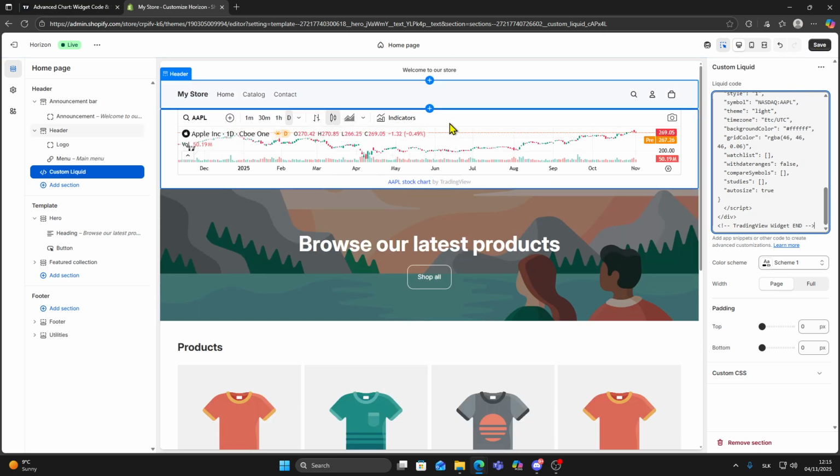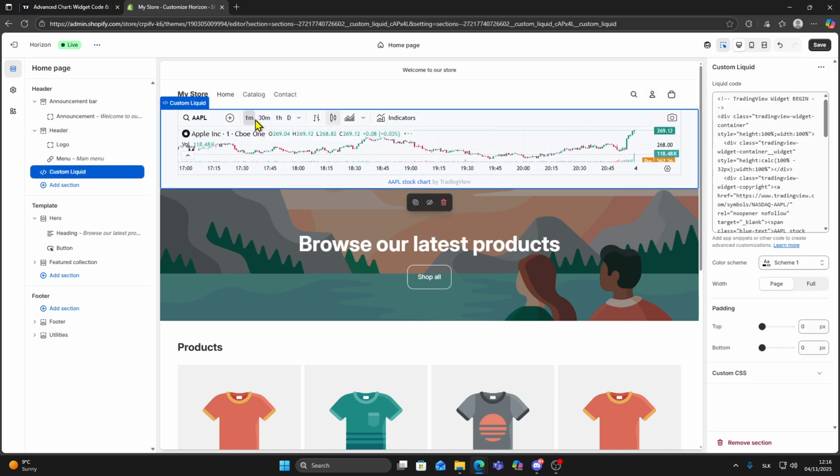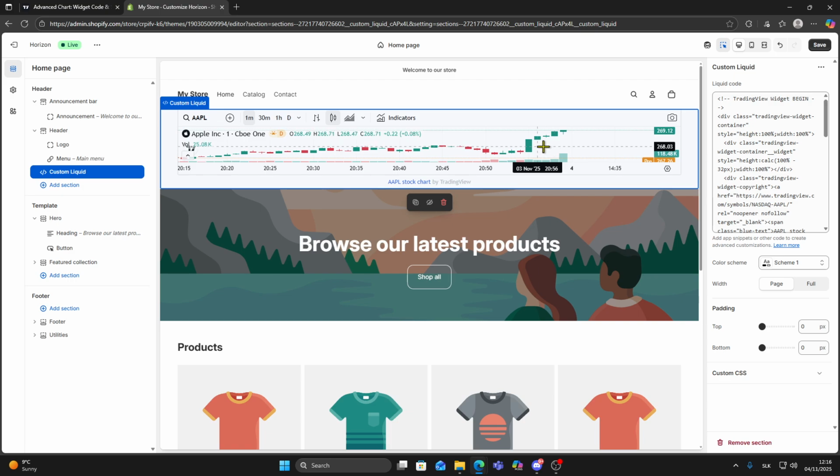As you can see, the TradingView chart is now displayed and fully usable. You can change timeframes, zoom in, zoom out, and navigate the chart.